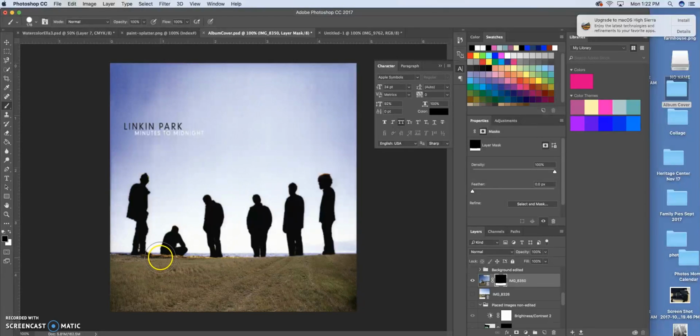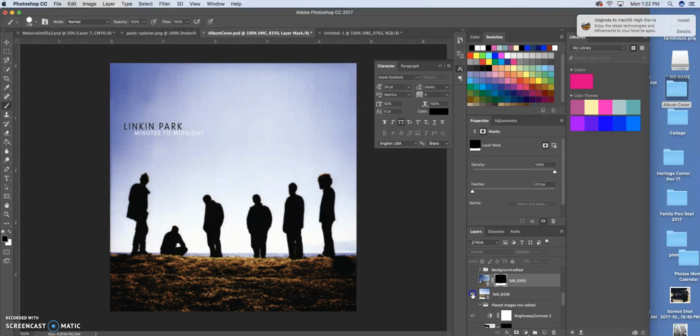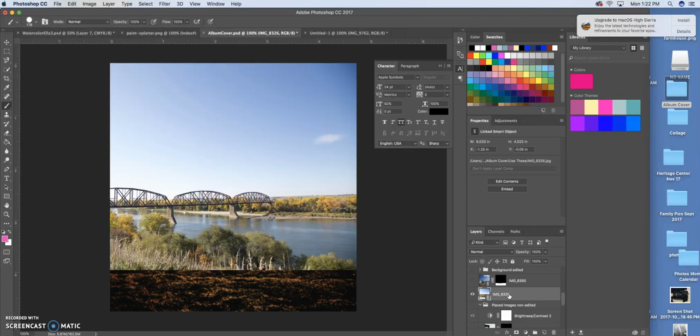You can see right here, that's where the image from the Lincoln Park cover is meeting my cover, and that won't be visible in my final image anyway, so it's not a big deal. Okay, so I'm going to hide that one right now. I'm going to turn on my other background image. This is the one that I'm using the sky from.